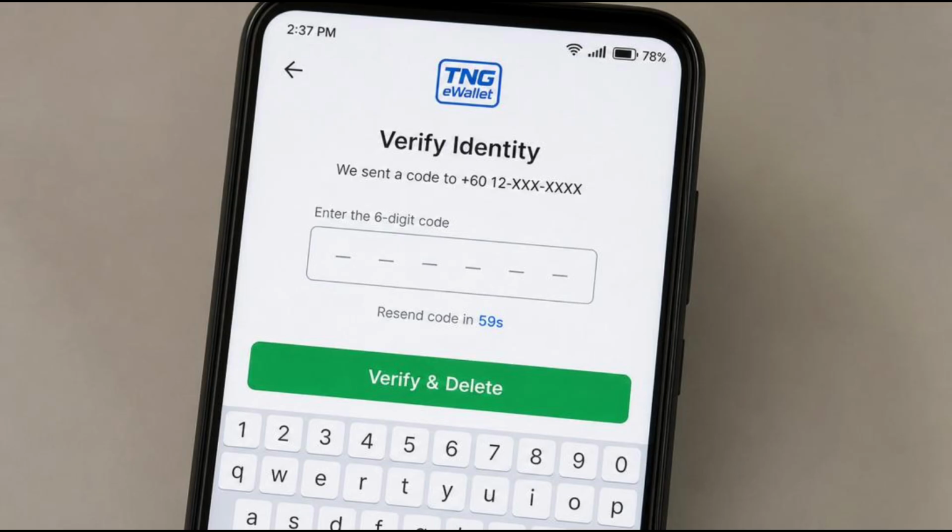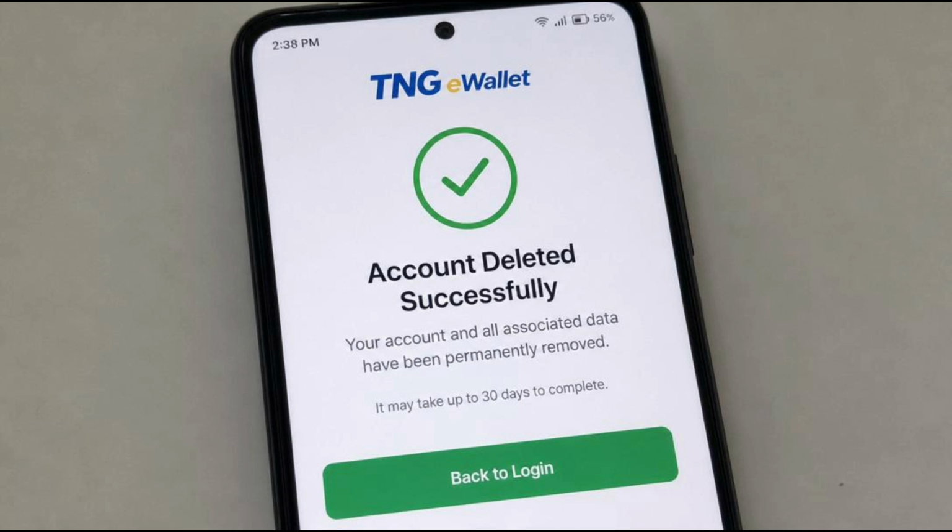Next step is verify with OTP. So enter the 6-digit OTP sent to your registered phone number to confirm your identity. The OTP expires in 60 seconds, so you can tap resend if the timer runs out before you finish typing.